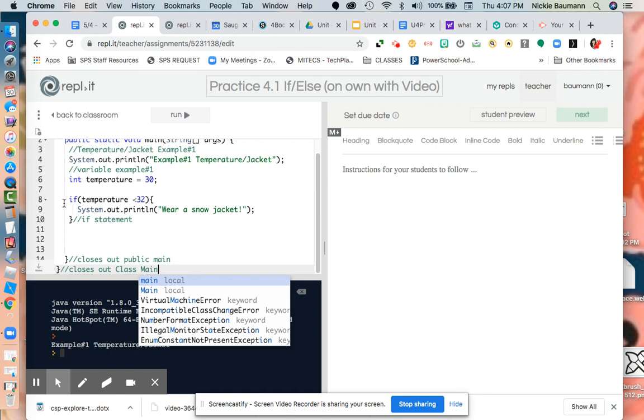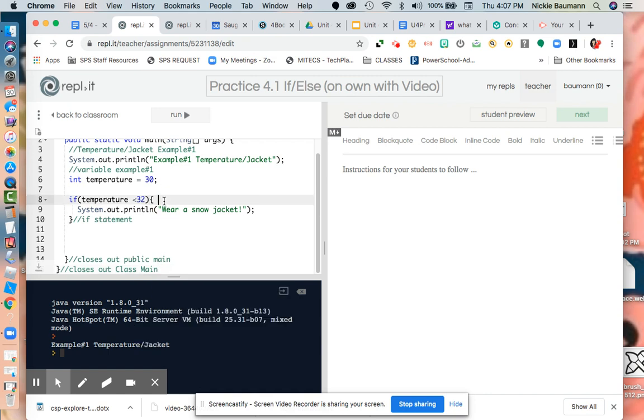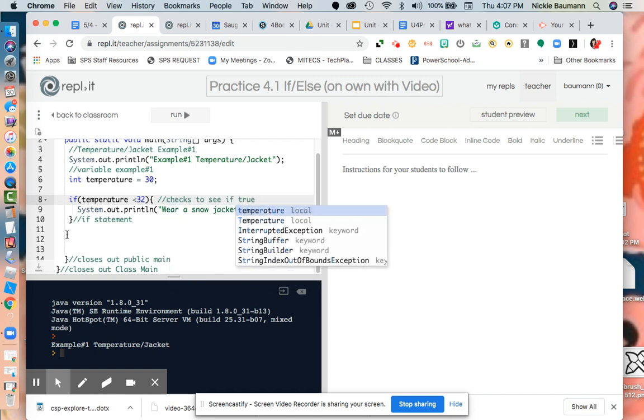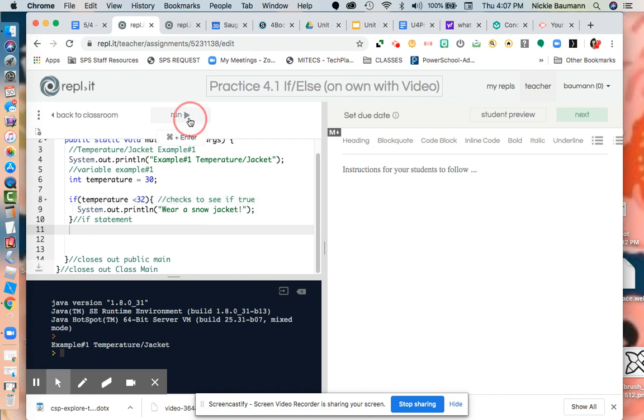So again, line 8, we have our conditional. This is our check. Checks to see if true. If this is true, it's going to do what's in those curly brackets. It's going to do whatever I tell it to, and right now I'm going to say wear a snow jacket. So I'm going to run. This is example 1, temperature jacket, wear a snow jacket because the temperature is in fact less than 32.